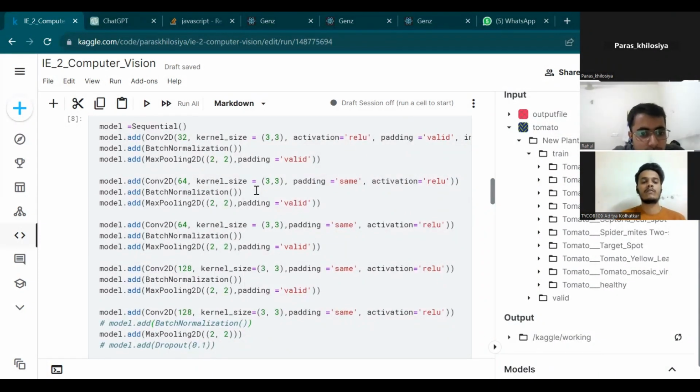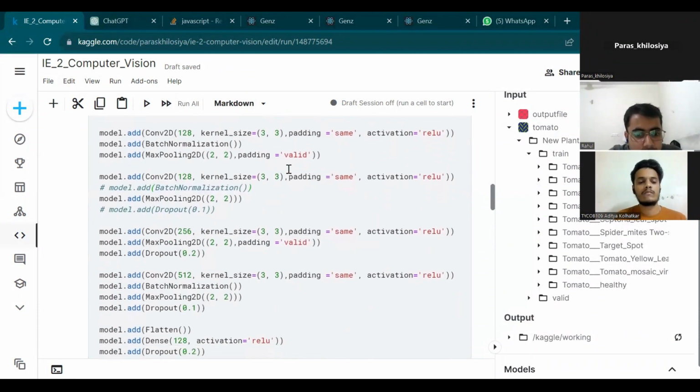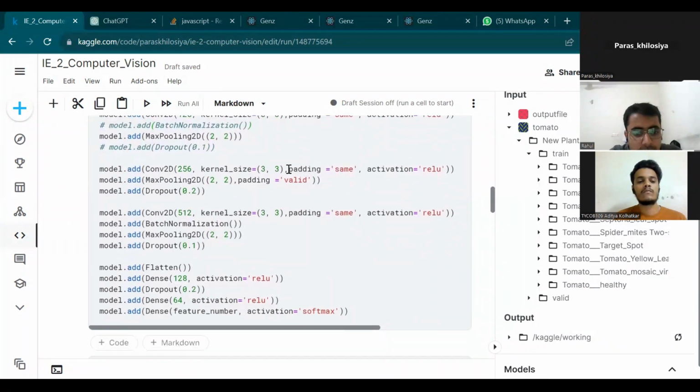After that, we have used a batch normalization layer, which is used to normalize the activation of the previous layer. And after that, we have added a max pooling layer with a pool size of 2 by 2. Here also we have added no padding. The next few lines follow a similar pattern of adding convolutional layers. So, just scroll down a little bit more. Yeah.